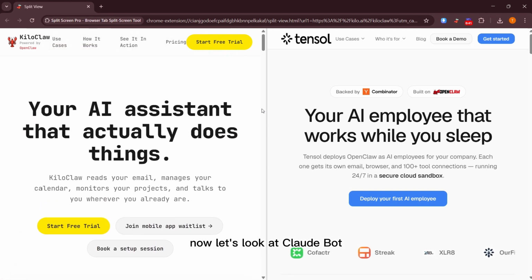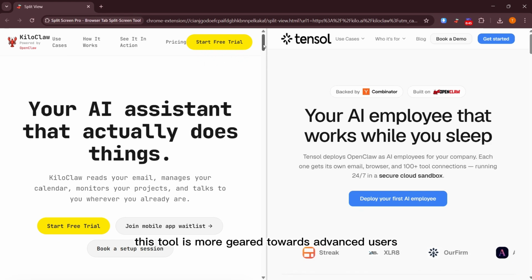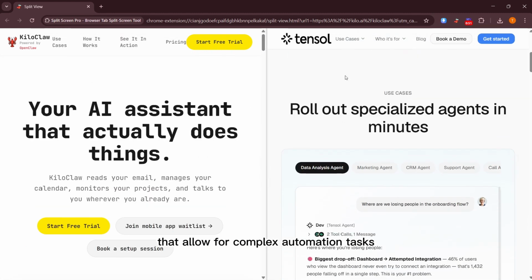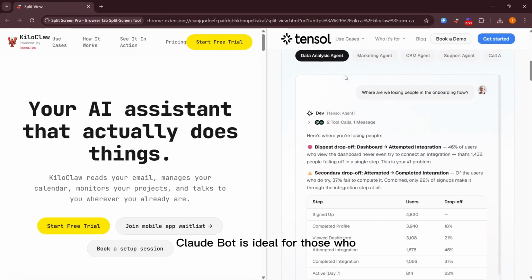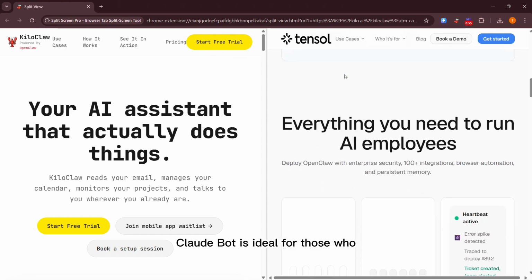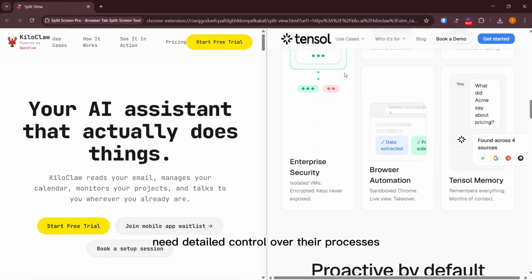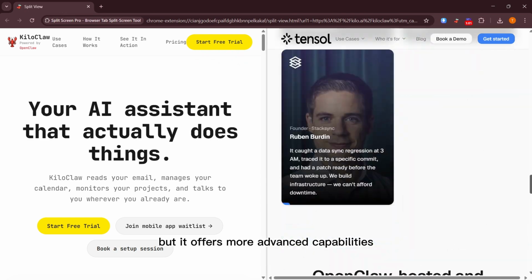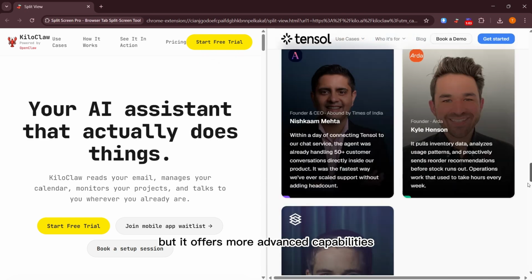Now, let's look at CloudBot. This tool is more geared towards advanced users. It has powerful features that allow for complex automation tasks. CloudBot is ideal for those who need detailed control over their processes. It may have a steeper learning curve, but it offers more advanced capabilities.